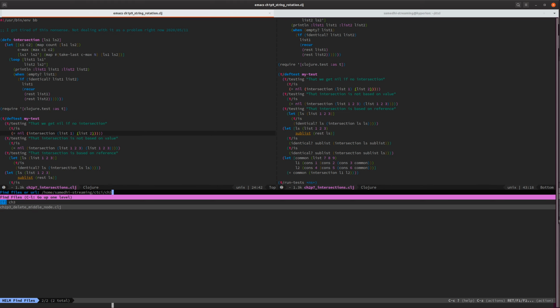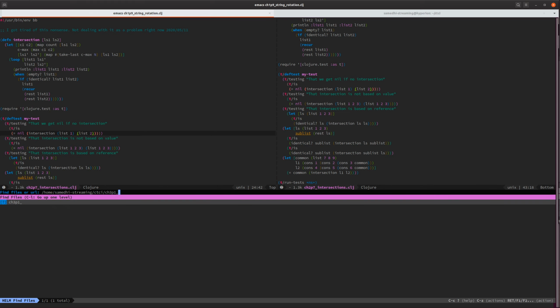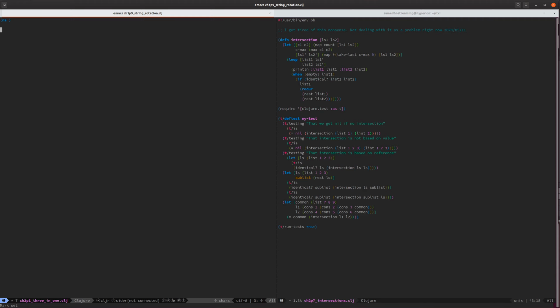Chapter 3, Problem 1, 3 and 1. Okay, so all it is: describe how you would use a single array to implement 3 stacks. That's it.